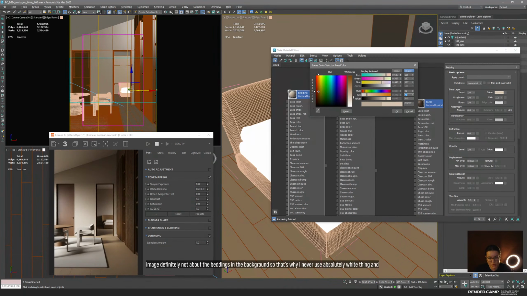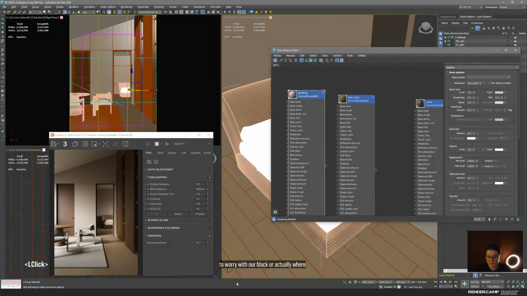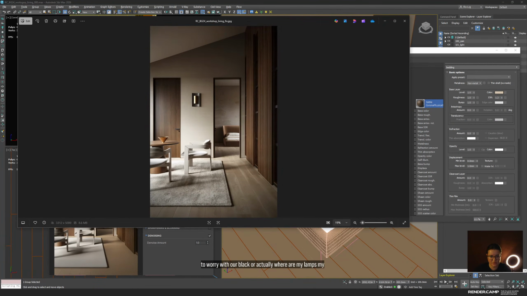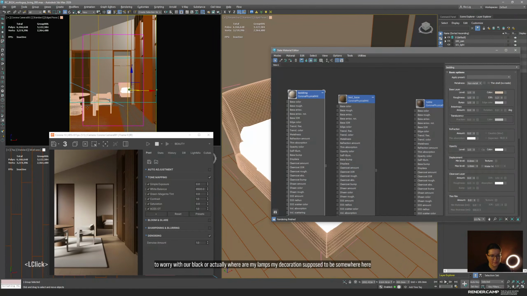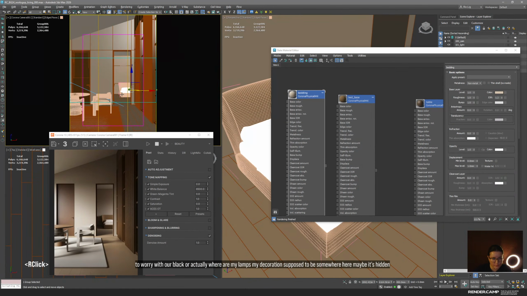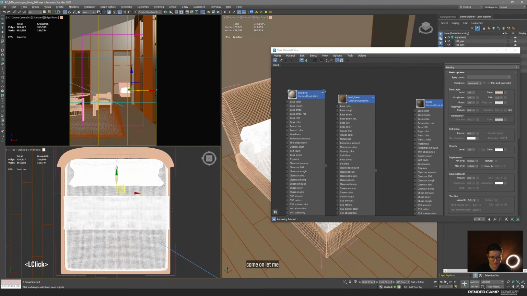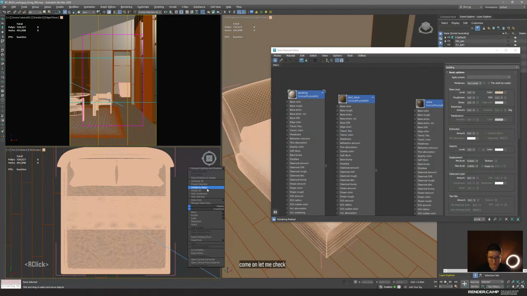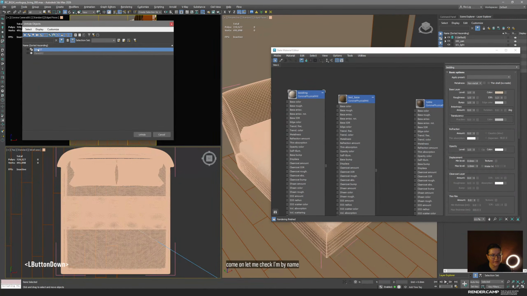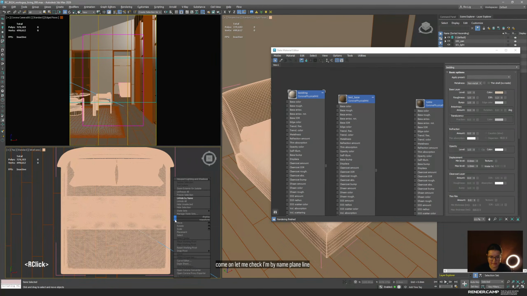And same story with black. Oh, actually, where are my lamps? My decoration is supposed to be somewhere here. Maybe it's hidden. Let me check. Time by name. Plain line. Ah, yes. Hide all. Okay, now we're full.